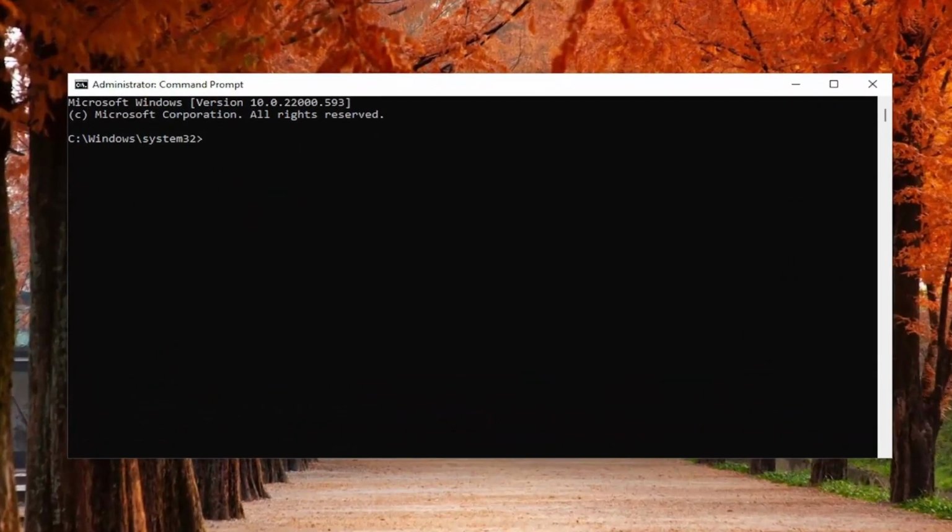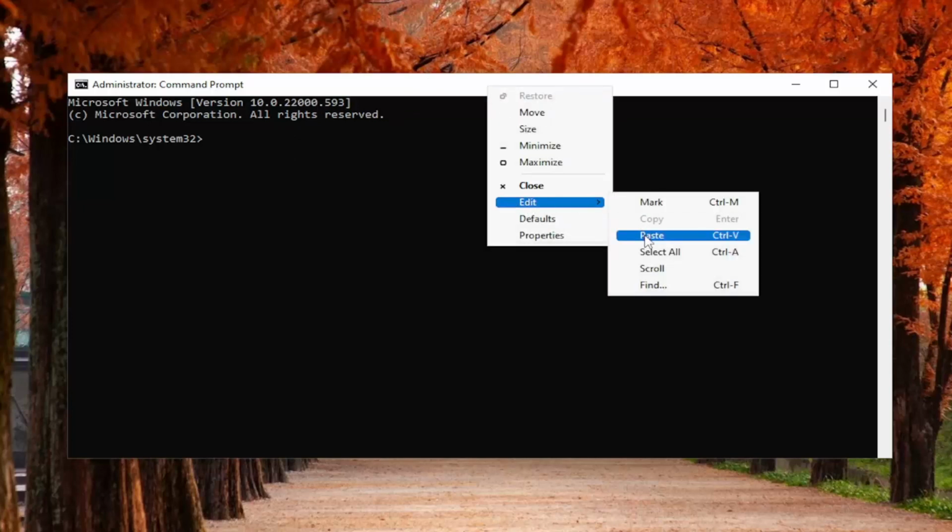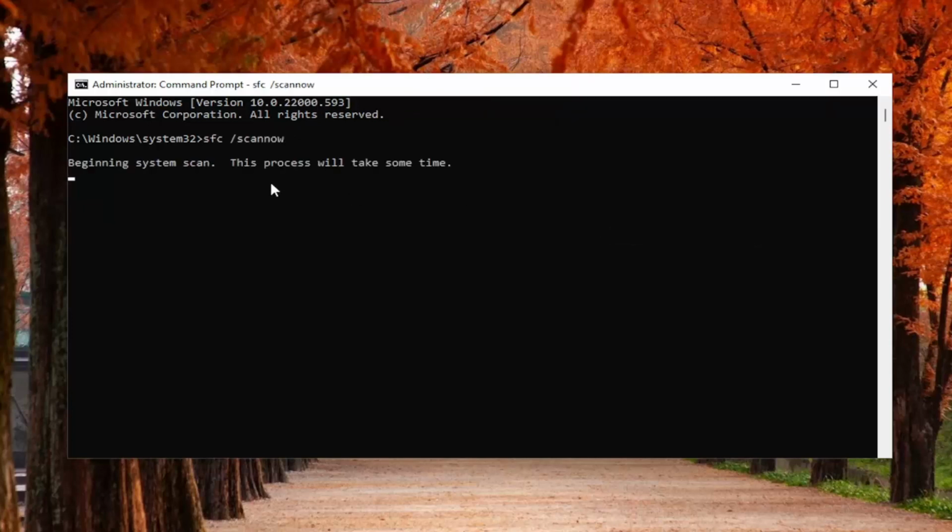And now I'm going to have a few commands in the description of the video, guys. So go ahead and copy the first one. It's going to be a system file checker utility scan, the SFC scan. So go ahead and copy that and then go up the top bar of the command prompt window here. Right click on it, select edit, and then select paste to paste it in. Hit enter on the keyboard to begin the system scan. This will take some time to run, so please be patient.